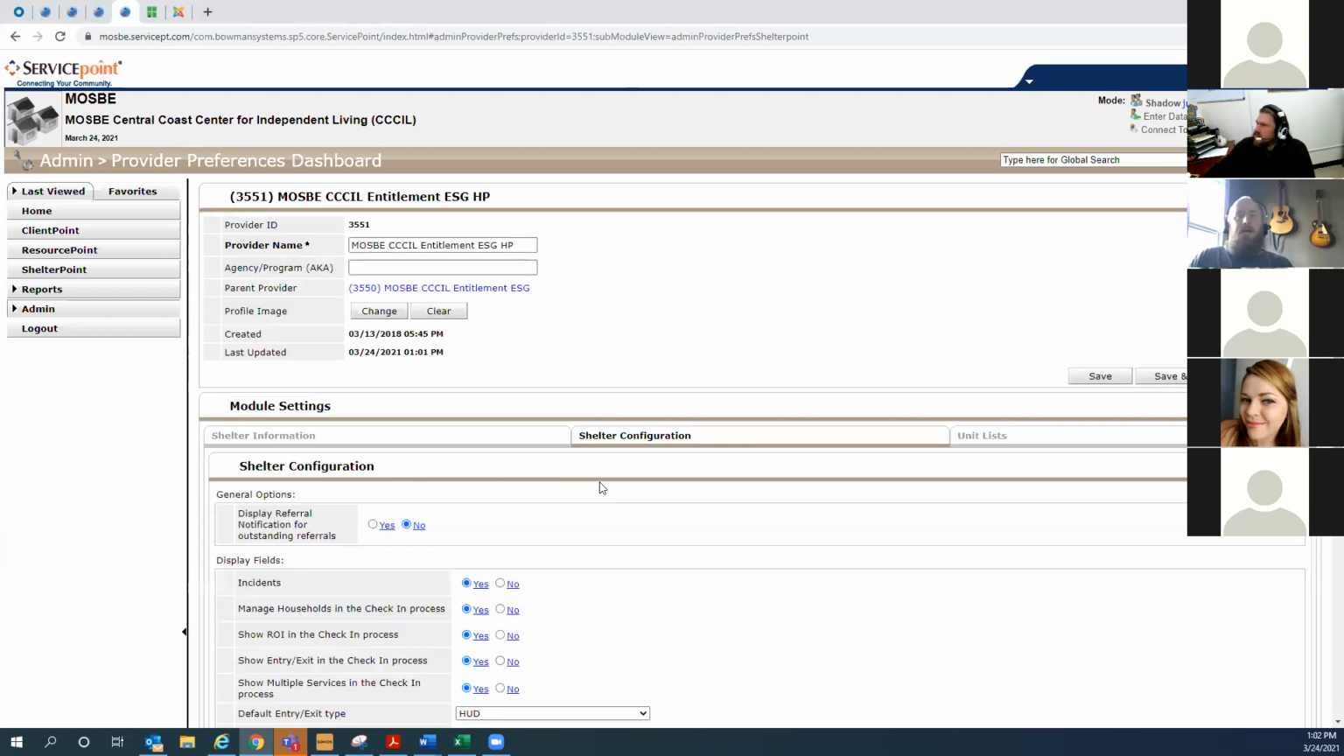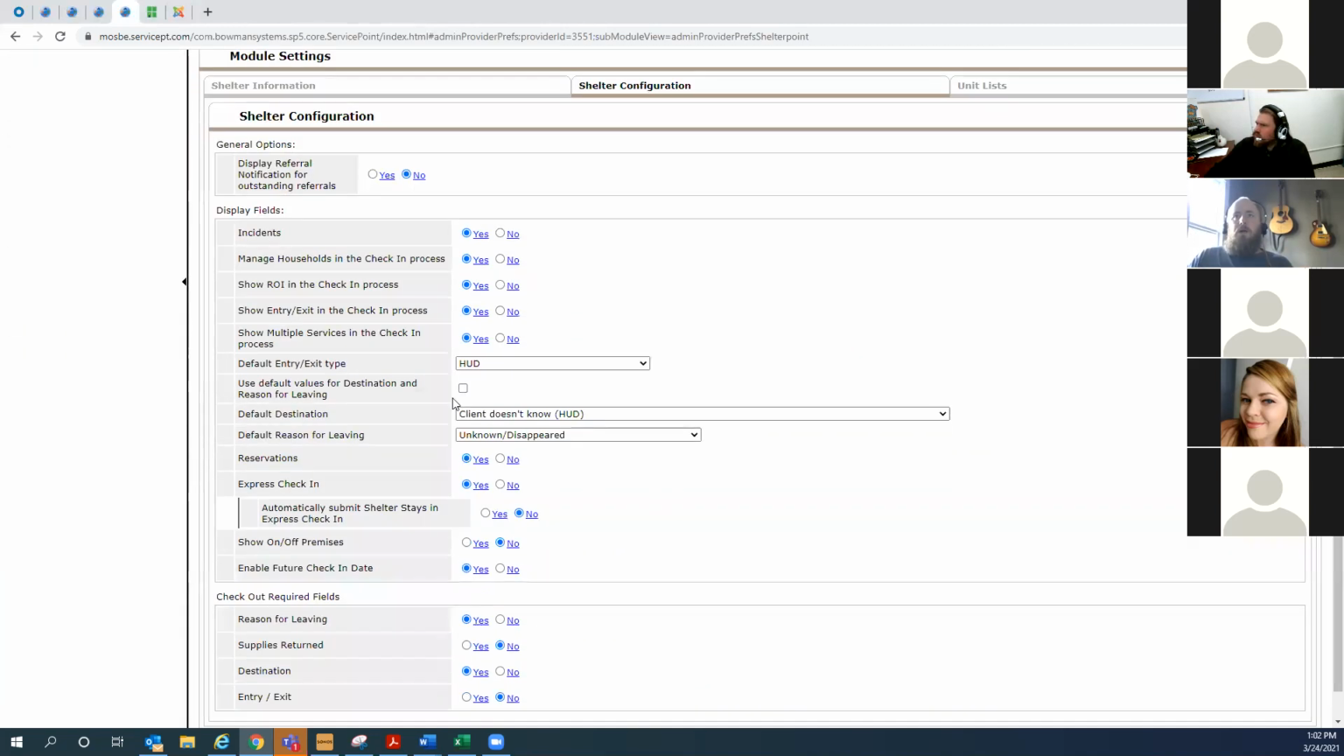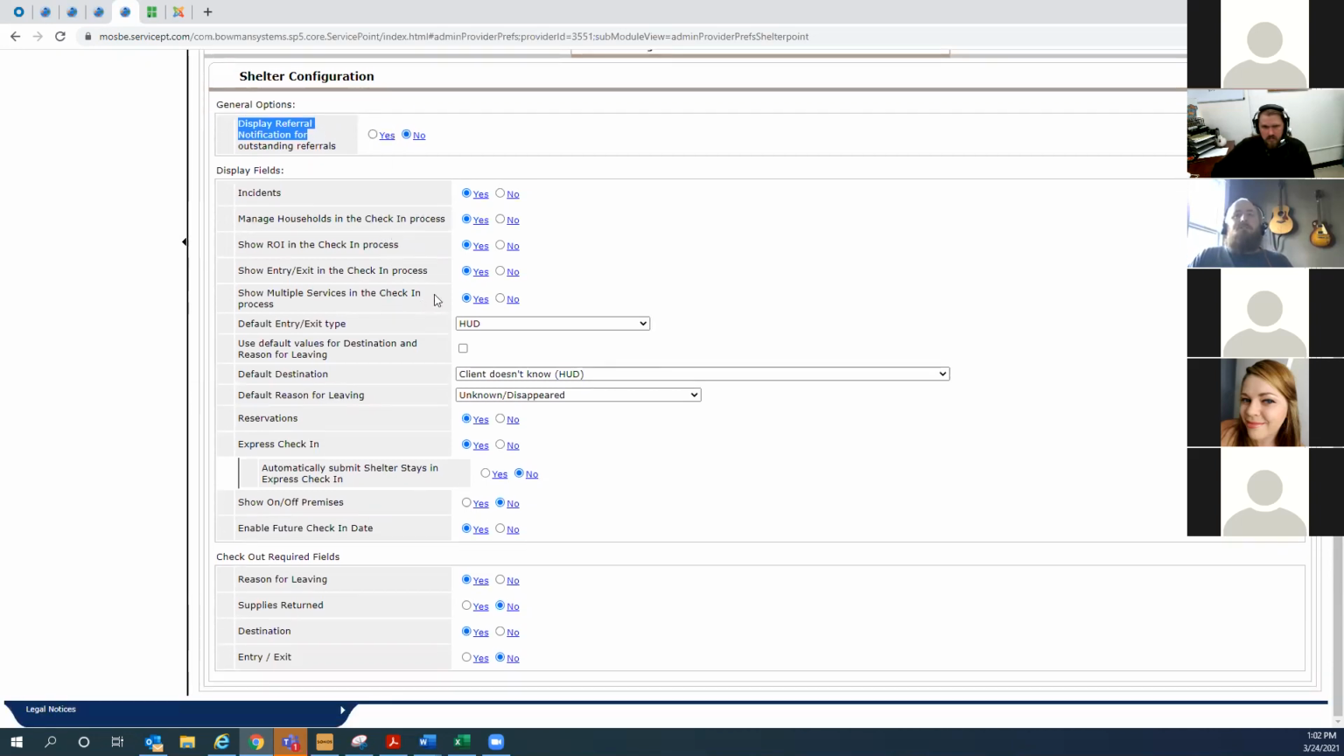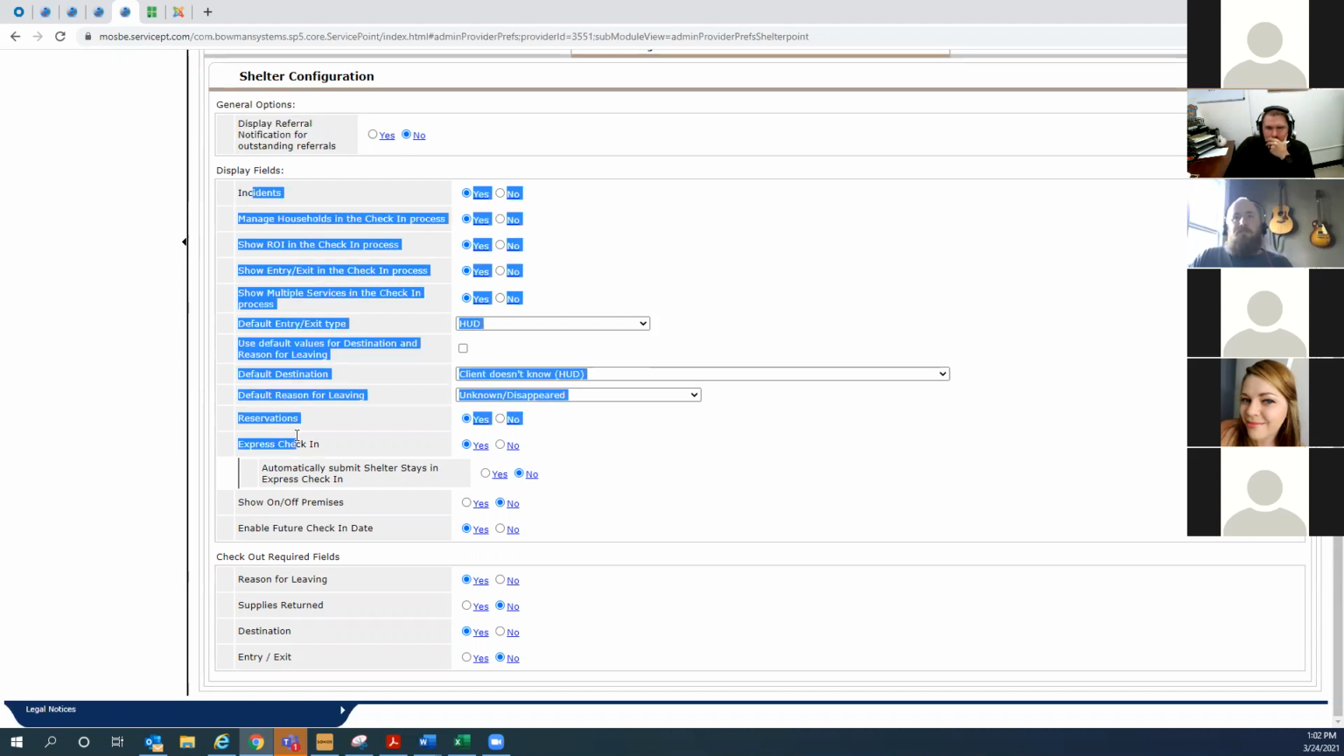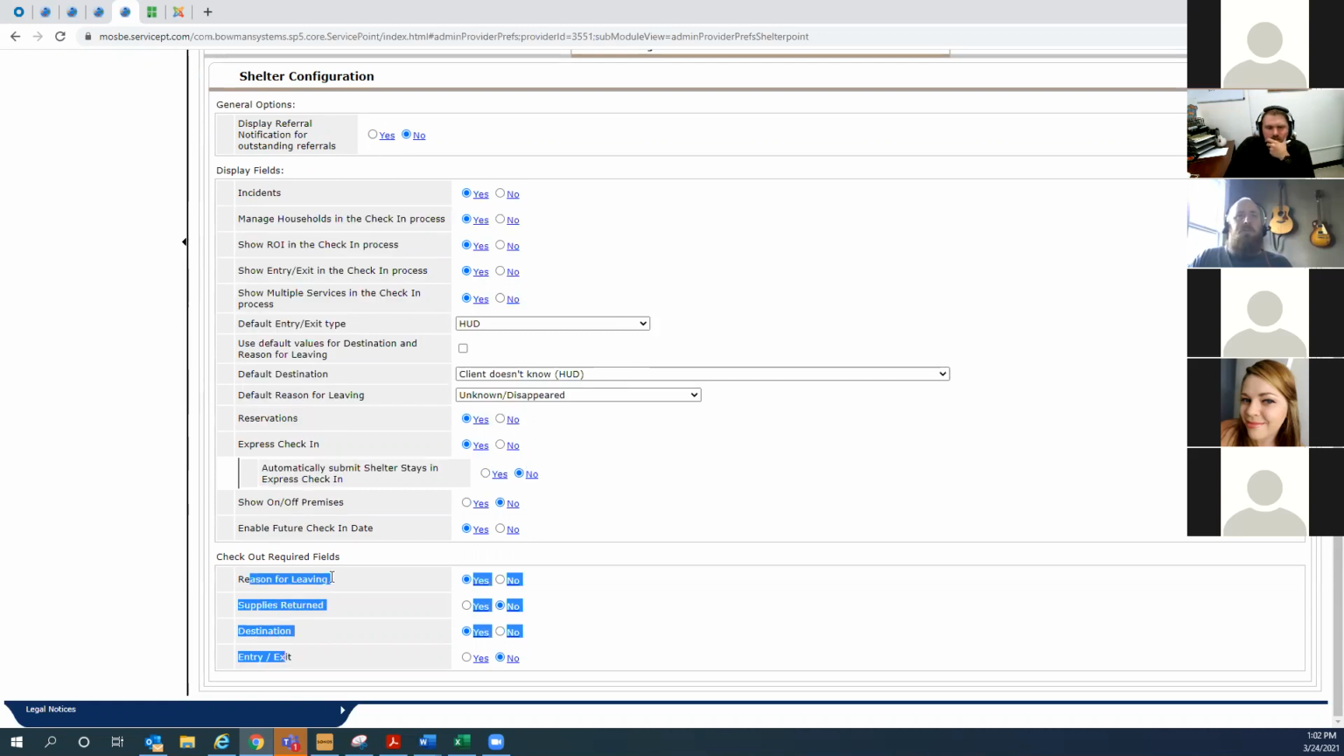You do have some configuration options in here as well. One is you can display referral notifications for outstanding referrals. So when you open up your shelter list, if you want to see a little pop-up saying, hey, you have some outstanding referrals, you could enable this. There are different fields that you can also enable to be displayed as part of that ShelterPoint check-in, and you can see all of those different fields right here. You can also require checkout fields. Most of them are pretty straightforward, like the ROI, managing households, any incidents. So if you want to see those, make sure that you have yes marked.